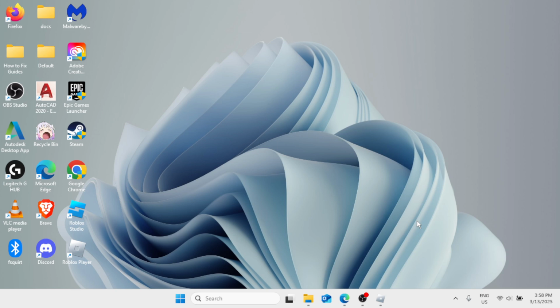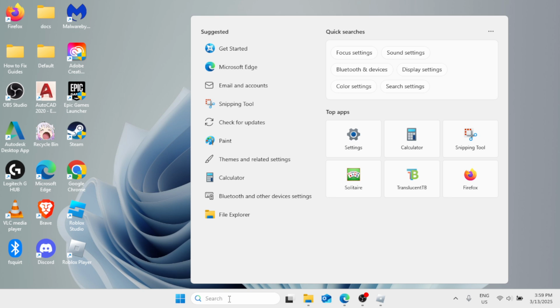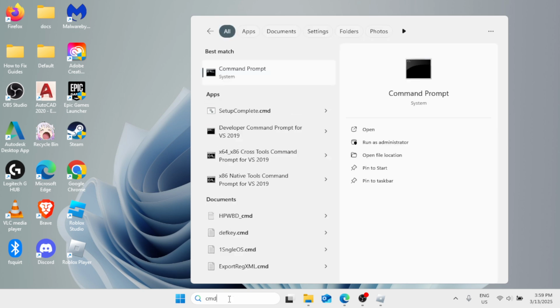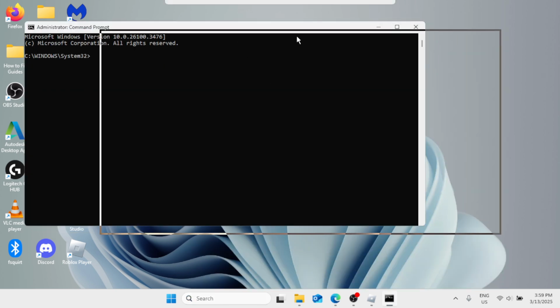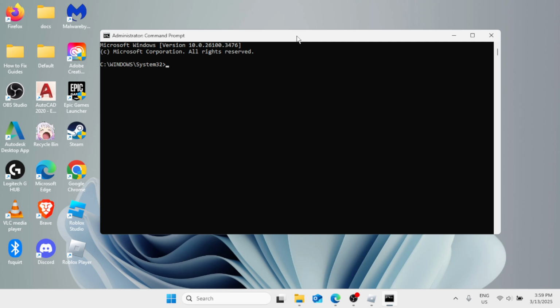For the next method, we can also run the System File Checker scan, known as the SFC scan. What we need to do is go to the Windows search bar and type CMD, which stands for Command Prompt. On the right pane, click on Run as Administrator. Now in this elevated command prompt with administrative rights, you need to type sfc /scannow. It's SFC space /scannow, then hit enter.